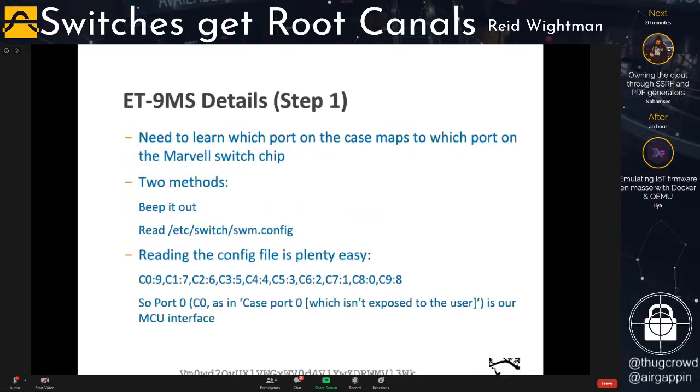So step 1 is figuring out what ports match to the internal CPU. There's a couple of ways to go about this. One is if you've got the hardware on your desk, you could take it apart and start tracing out leads and seeing what's connected to what. This switch, it turns out, there was a nice way to cheat.